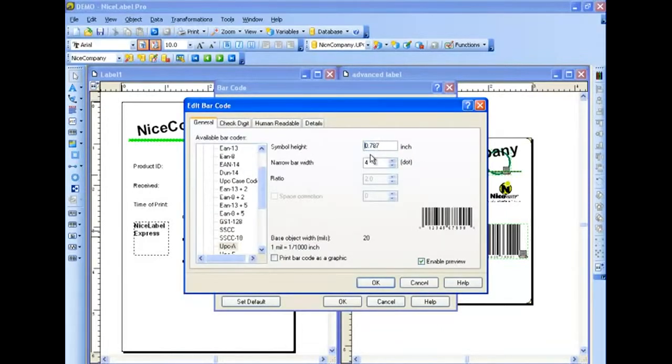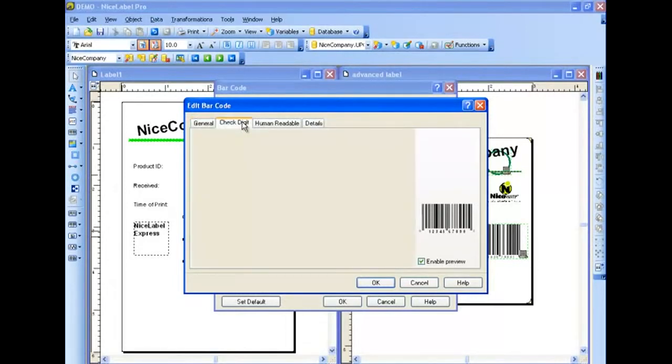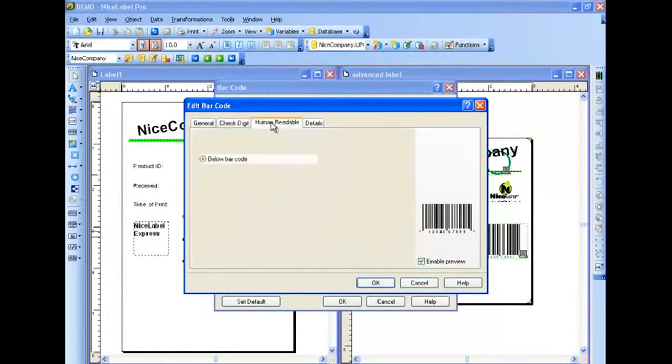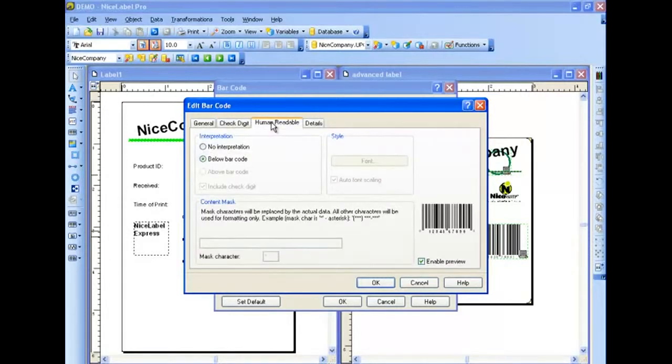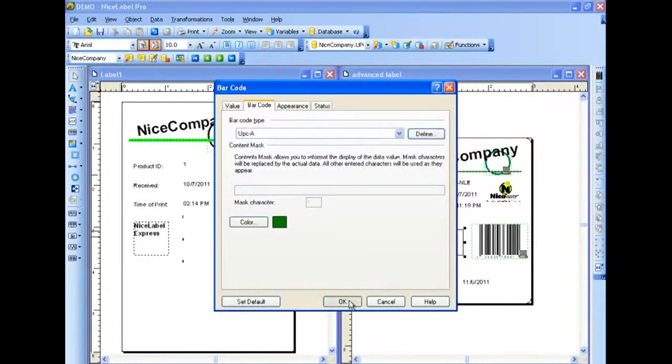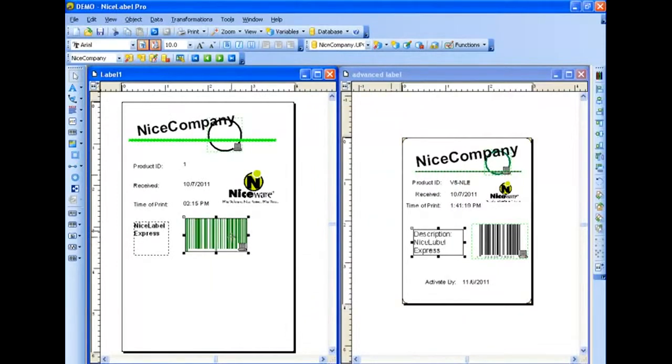When we define it, a couple things that we can change are the symbol height, the narrow bar width, or the ratio. You can include a check digit, and you can have an interpretation below the barcode or no interpretation if you like. So now that we have adjusted our barcode, we have a UPC-A.